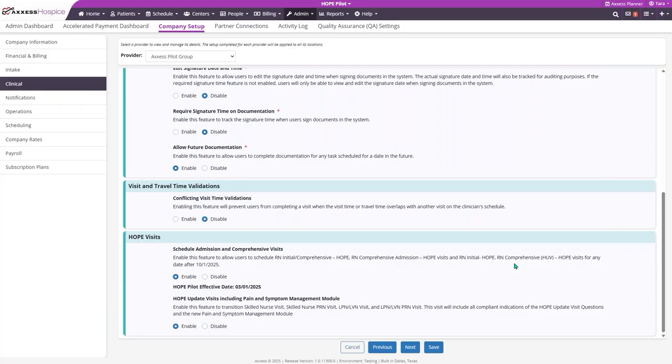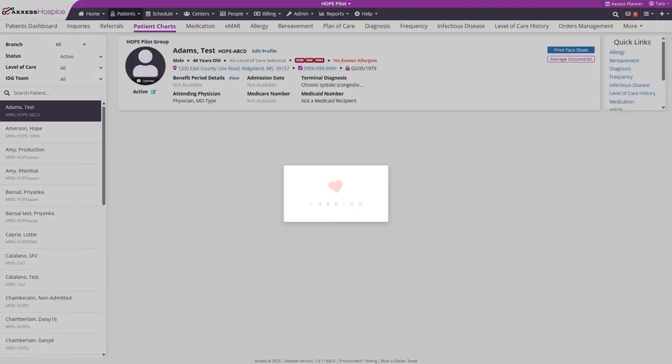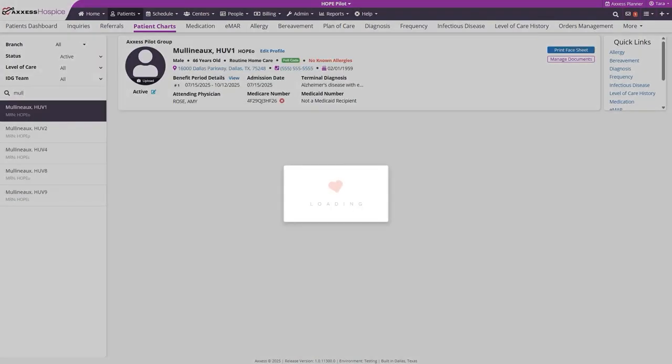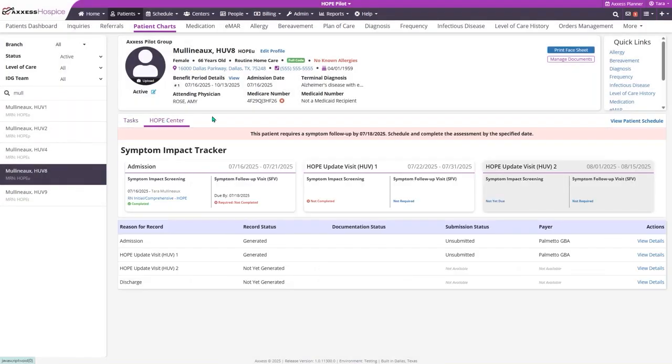Let's take a look at what these new notes will look like when this setting has been turned on or when HOPE goes live. First, let's look at the HOPE Center. The HOPE Center was created to capture the dynamic experience that multiple visits may be needed in order to capture all HOPE assessment data with the admission, HUV 1 and HUV 2 time periods.